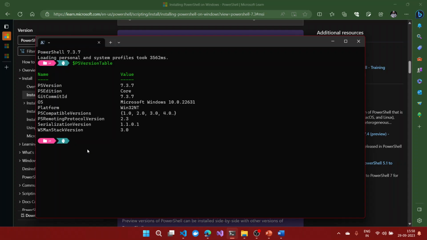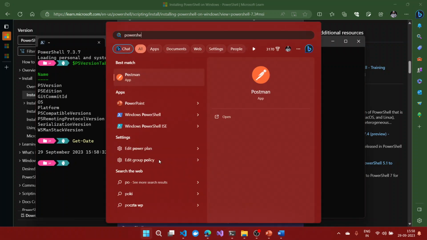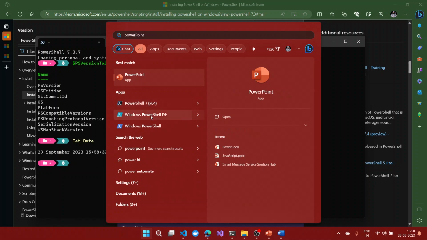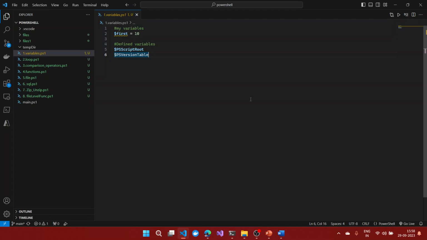So there are inbuilt commands in PowerShell like Get-Date, which gives you the current date. But this is not the way to write PowerShell. So how will you write PowerShell? For that, you require an editor, either a PowerShell editor, which comes by itself, you can use the PowerShell ISE like this. Otherwise, you can use Visual Studio Code. I prefer to use Visual Studio Code as my editor.